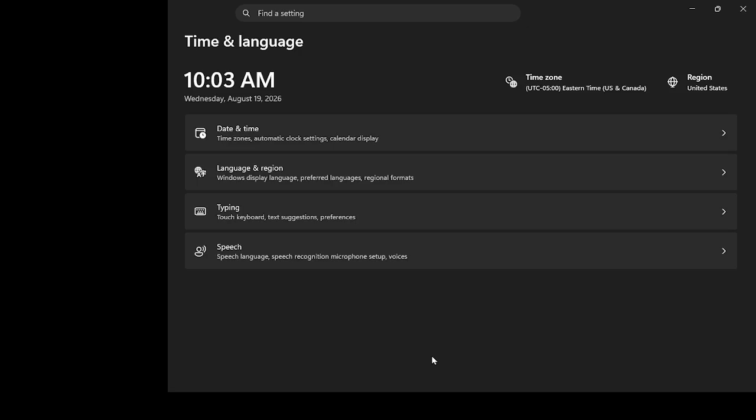Today I'm going to be showing you how to install the Chinese language pack in Windows 11 for desktop, which allows you to type Chinese characters in, which can be very helpful when you're studying classical Chinese. It saves you a lot of copy pasting.